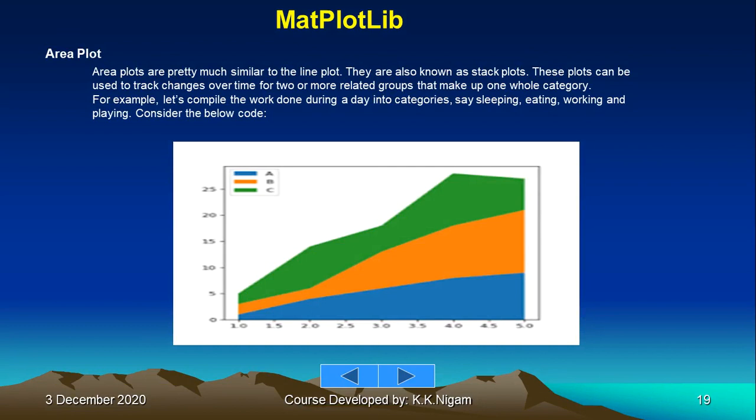Then there is another plot, like the area plot. Now area plots are pretty much similar to the line plot. They are also known as stack plots. These plots can be used to track changes over time for two or more related groups that make up one whole category. For example, let's compile the work done during a day into categories.